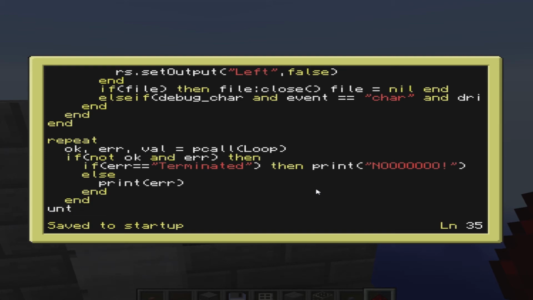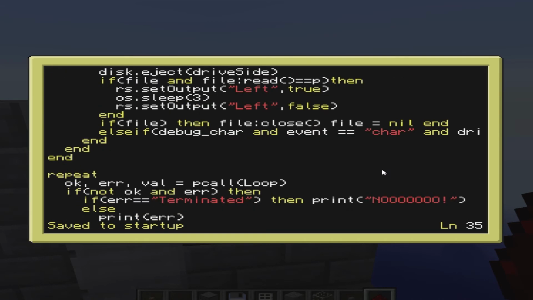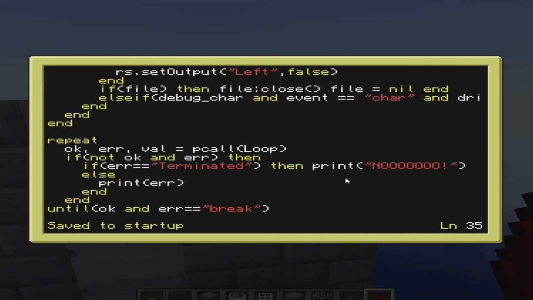And then this is actually not an end. This is equal to ok and error equals break. So that is that break from up here. If it's breaking, then this is going to repeat until that happens. Once it stops, then we can go edit the computer and a bunch of other stuff. So we should be able to save this.